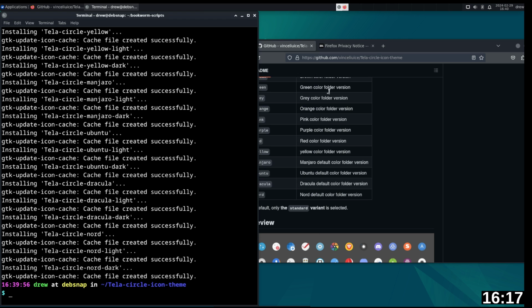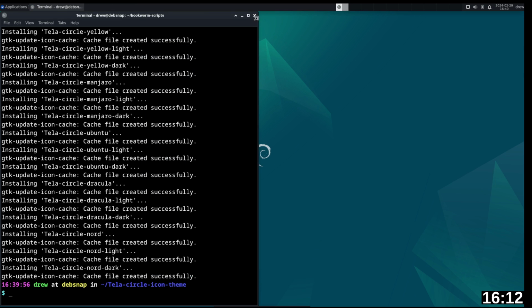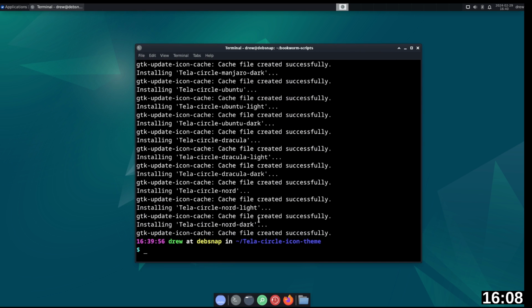Yeah, let's go with that for now. Okay, so let's close this, and while I'm here and I got the terminal, I want to install Plank. So sudo apt install Plank.